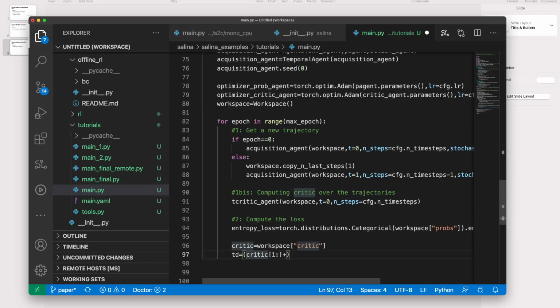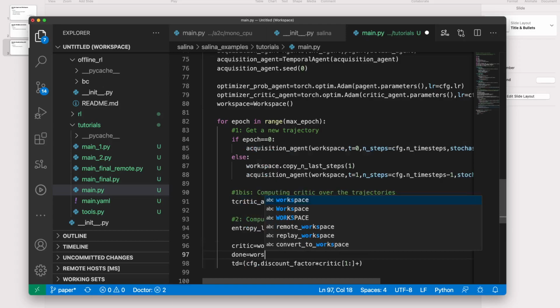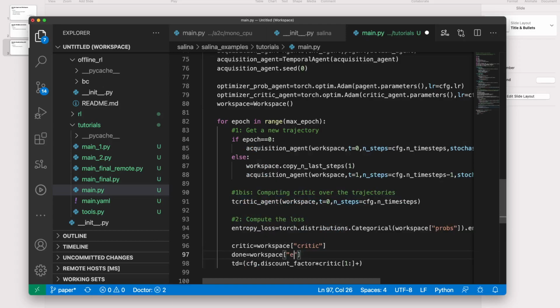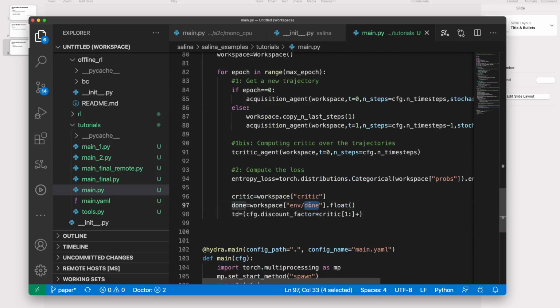This critic has to be multiplied by the discount factor. I also have to check if the state is a terminal state or not, because if it's a terminal state, then I don't have to use this critic value.